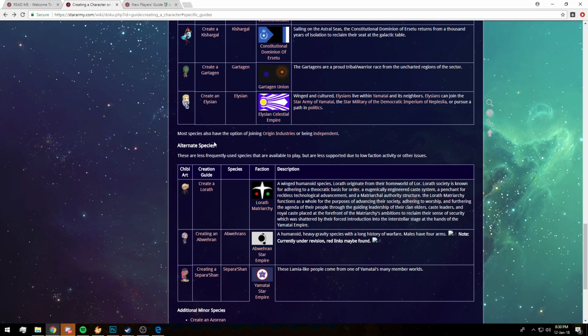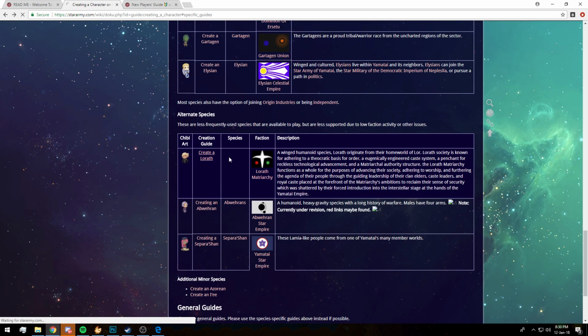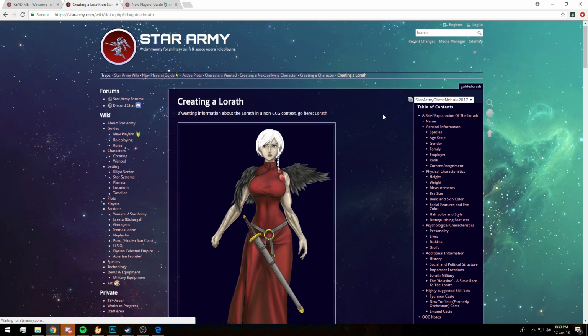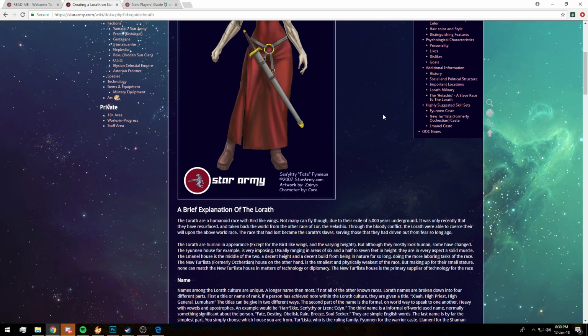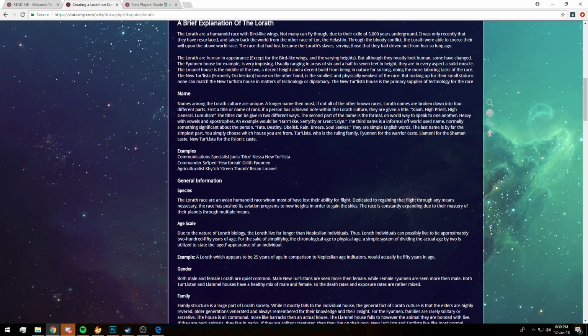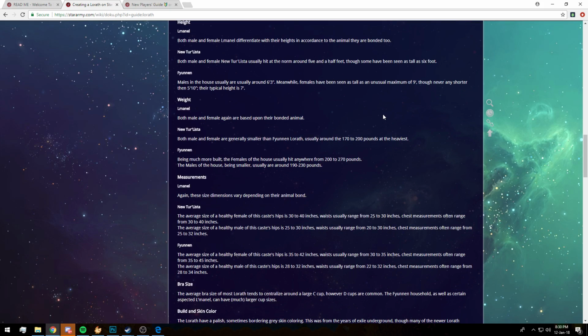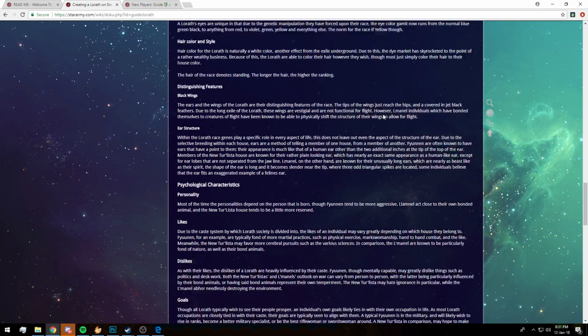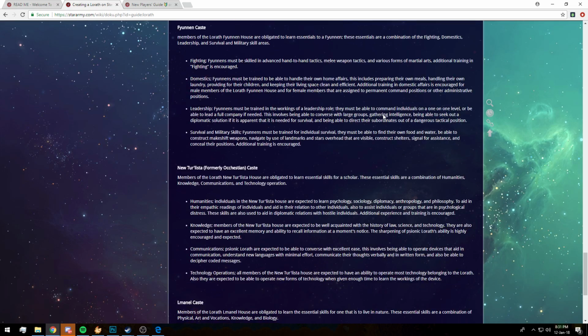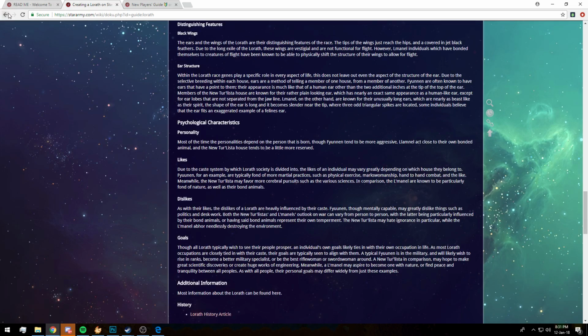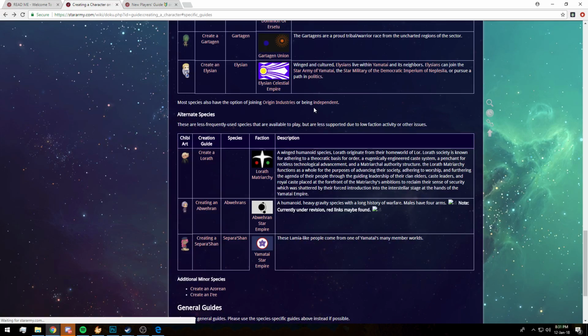You can use your main species and alternate species in the same one. Let's see what a Lorath is. Oh, they're pretty. Well, all of them are pretty. So yeah, because these are so long, they definitely need their own page.